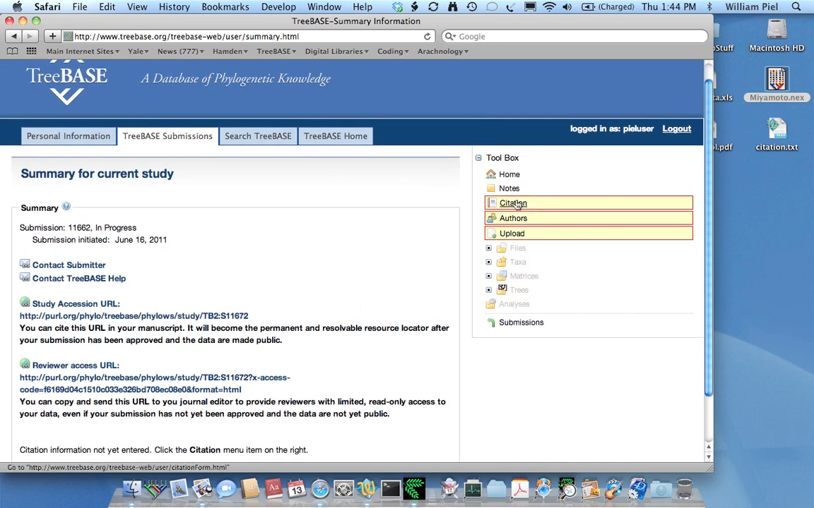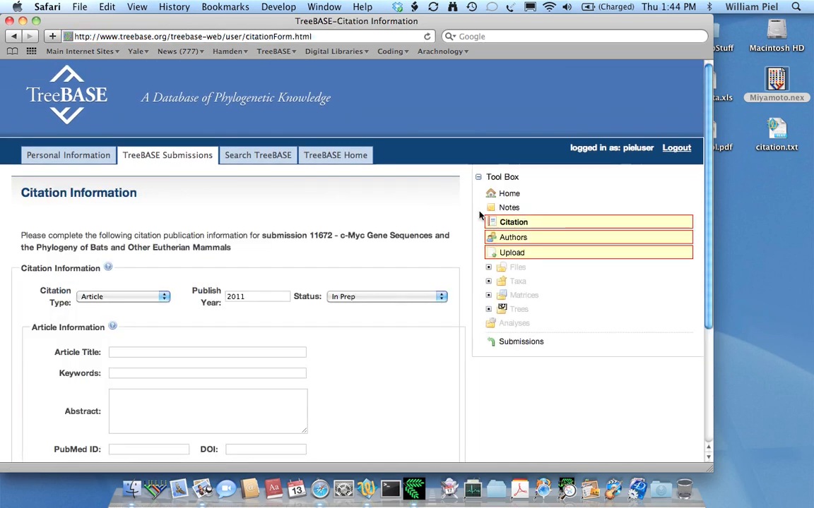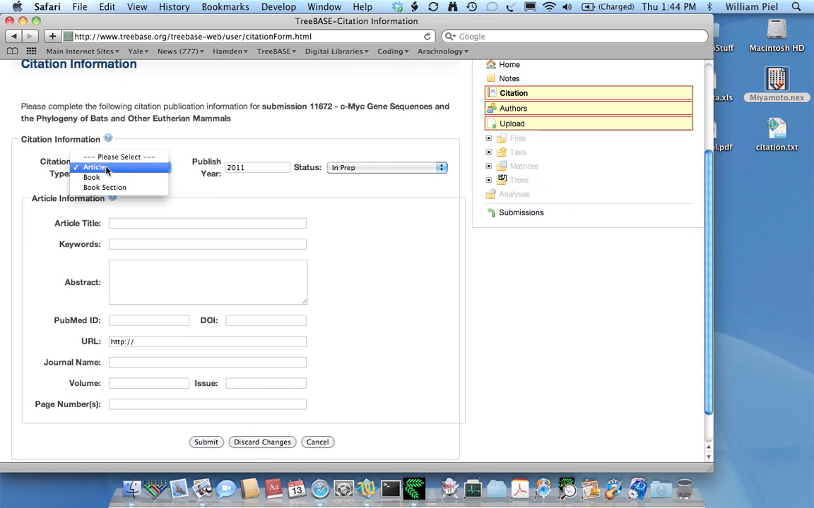Okay, I'll start with the citation. It's fairly straightforward. You can choose an article, book, or book section. And typically, PhD theses and proceedings and so forth would go under book section. The year, actually, for this publication was the year 2000, and it is published. So I will change that to published.